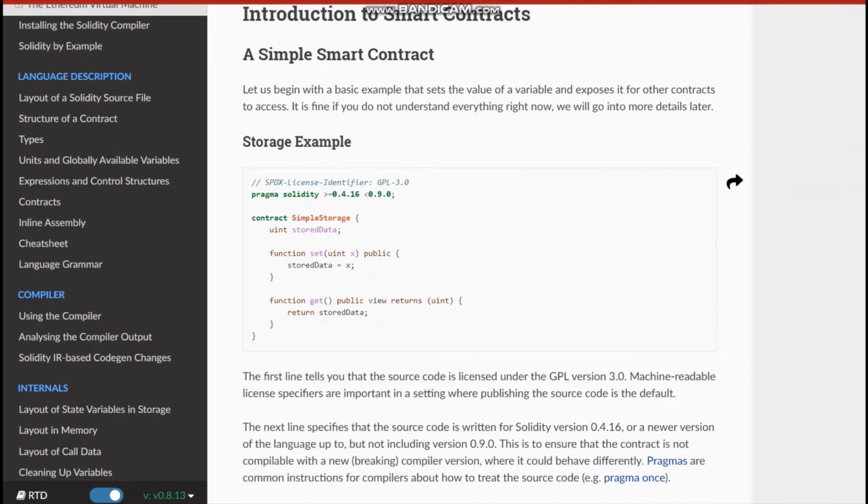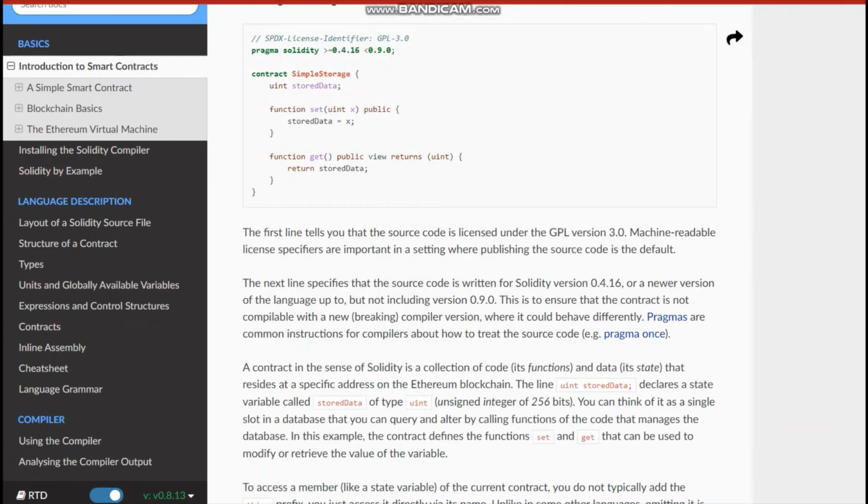And of course you can just go ahead and copy, or maybe you can just click here and open it in Remix and try and play with it on your own. Now let's go ahead and understand what this documentation says about the above code.